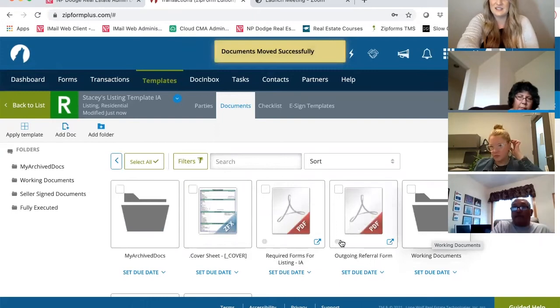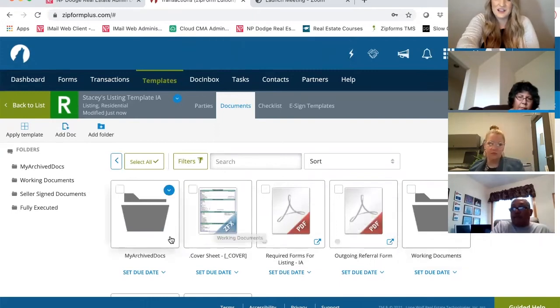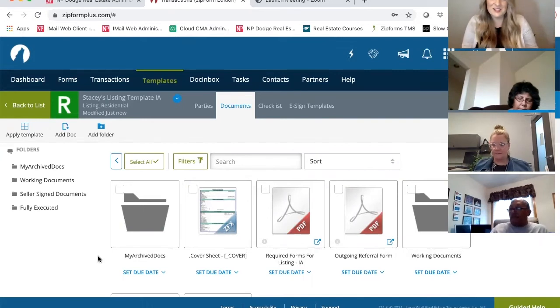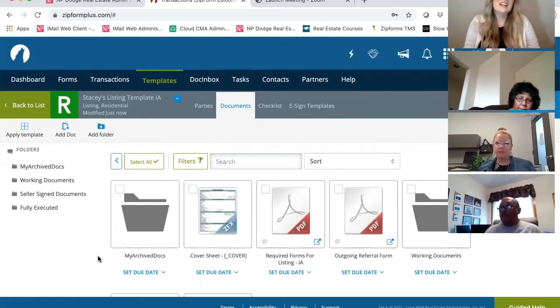And then you can see you've got just a few documents left in there, and I could create folders for everything, or maybe I want all of those in my working documents. That could be what makes sense to you. You could totally do that. Another thing I didn't do on the purchase template was go to this parties tab.